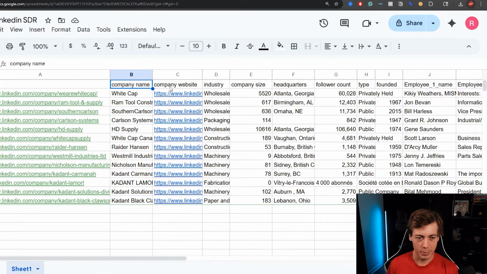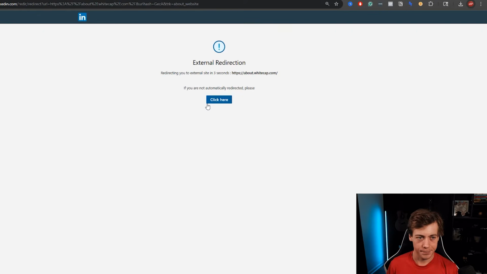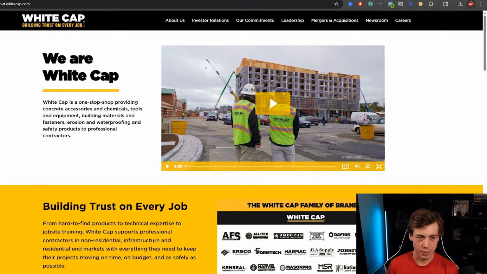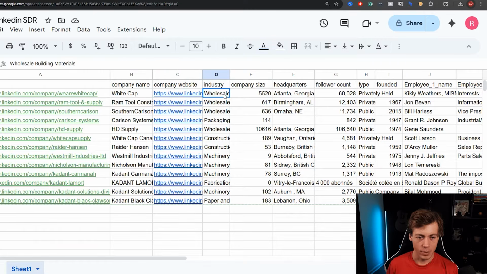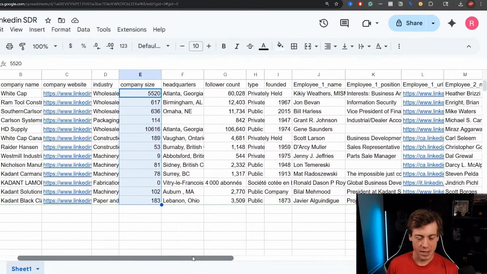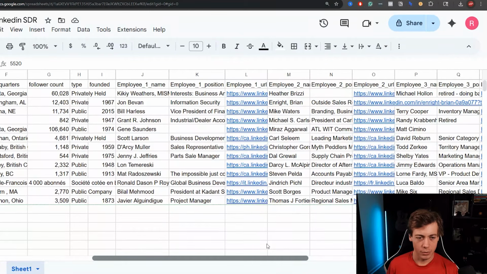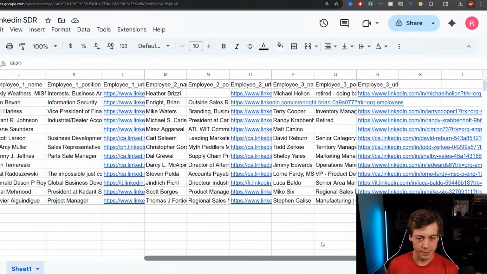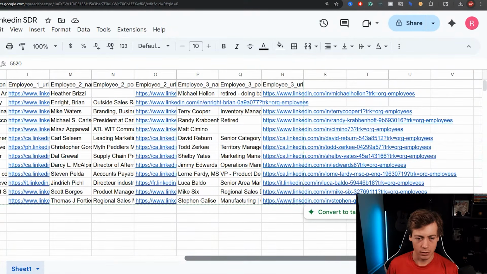We'll have the LinkedIn URL, company name, company website, which I know it shows a LinkedIn link over here, but if you click on this link, right, it says about to go to an external site, right? And this goes to the actual company site. So that's fine. We have the industry for the company size, right? Headquarters, follower count, type, founded, and then also employee name, position, and URL of the employee, right? So we have this all over here.